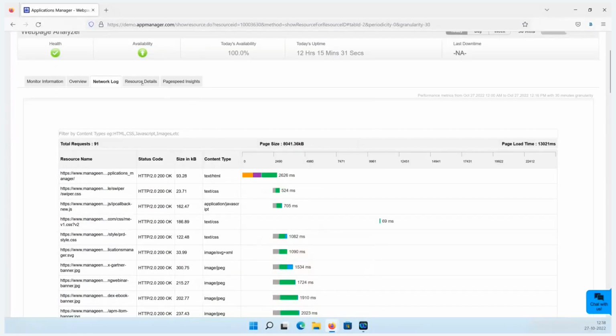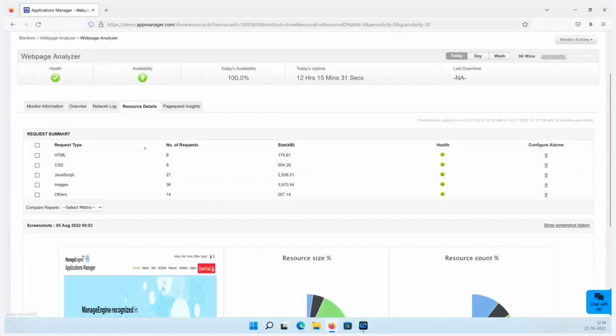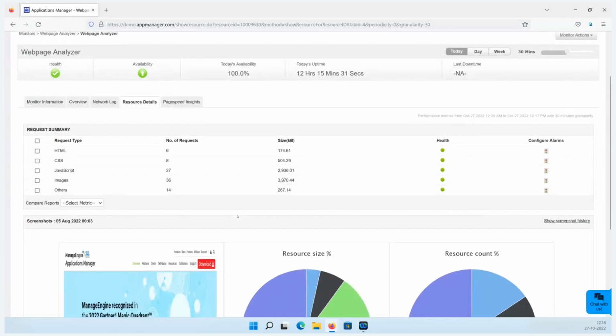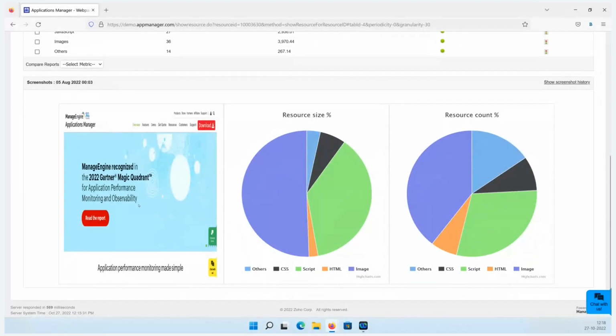Resource details, where you can see the request summary. So you have different requests, right? Like an image, a JavaScript, a CSS, all this, how many requests are made for all of them and their size. Just like the real browser monitoring, we also capture screenshots for that particular URL. Complete screenshot will be captured. You can also see the resource size in percentage and the resource count in percentage like this.